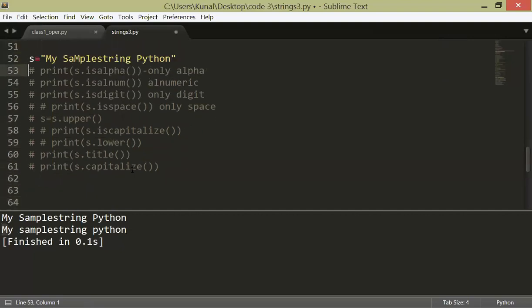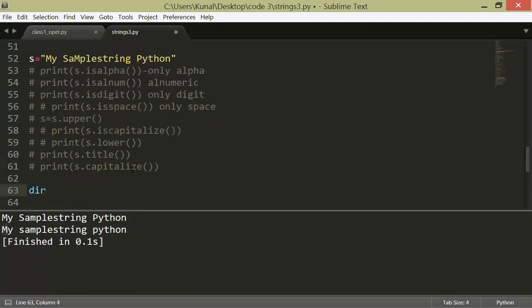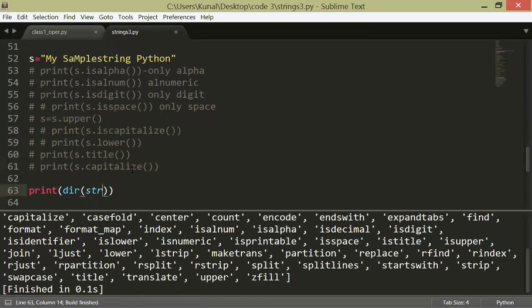If S is equal to S dot capitalized, then print it is capitalized, else print it is not capitalized. That function is not there, is it? No. You asked whether it is capitalized or not, right? Exactly. So if you do S is equal to S dot capitalized, both the strings are different, right?